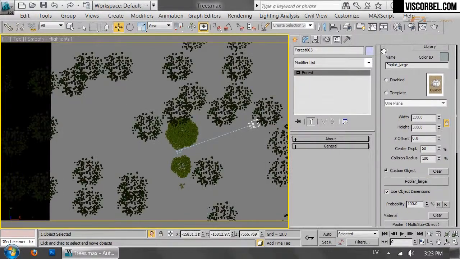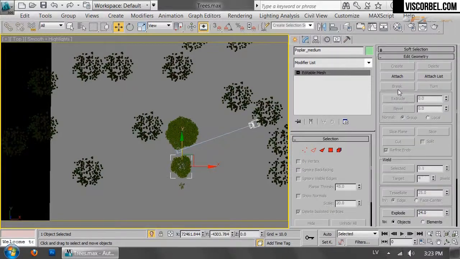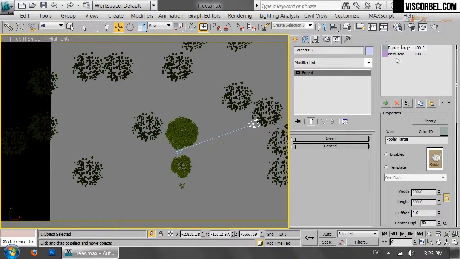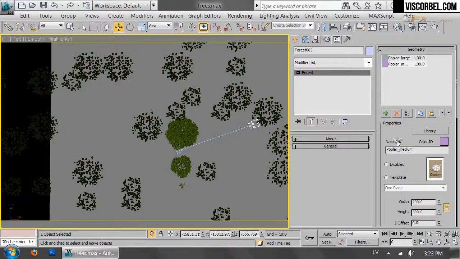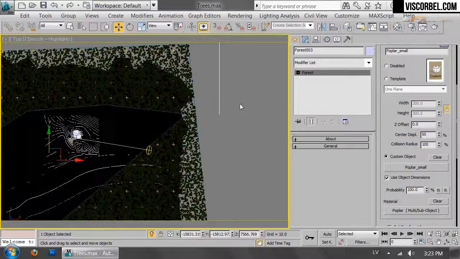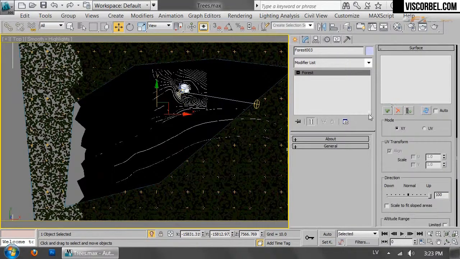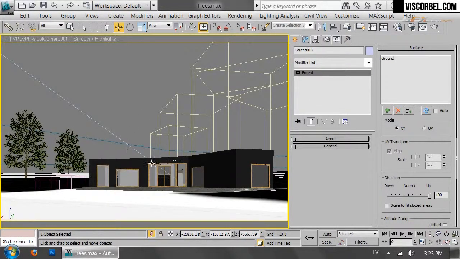Okay, this I'm gonna enable. Add another tree, the medium one. And another tree. Or the tiny tree here. Okay, that's good. Now let's add a surface. Okay, just click plus and on the ground. And let's check from our camera how it looks.